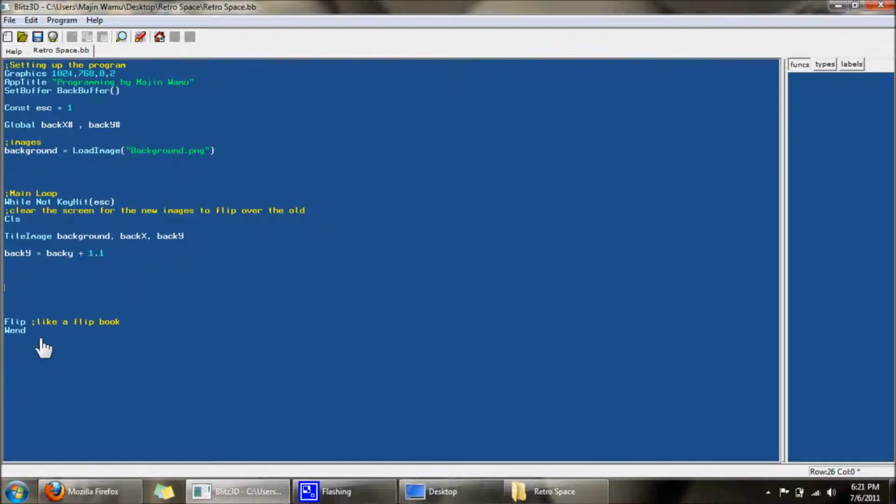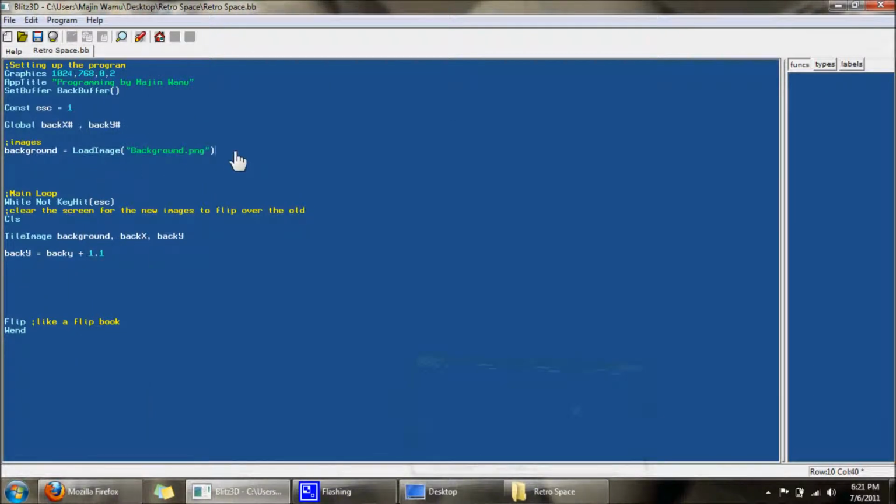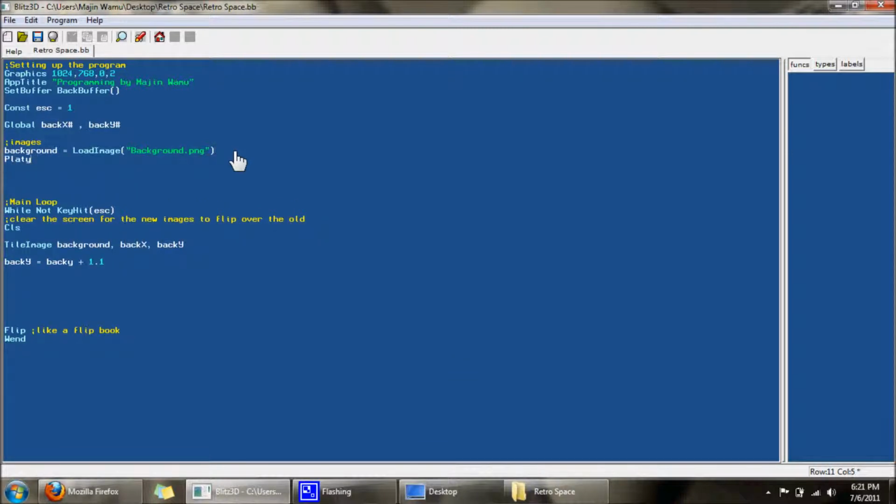Okay, so, cool. Now let's get a player on the screen. Going back here, we have our player. I just need to shift. Go up here. I'm going to name this variable player, load image. And shift.